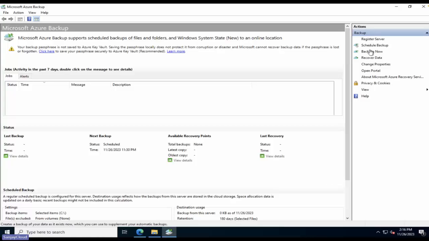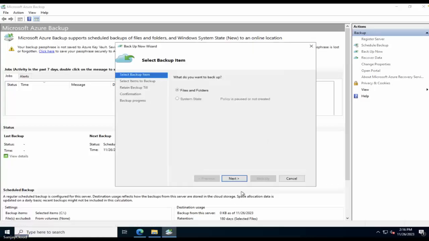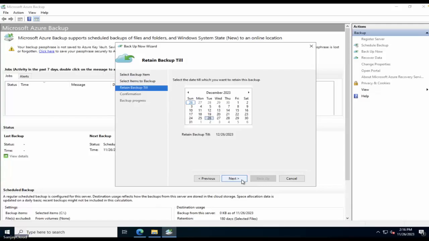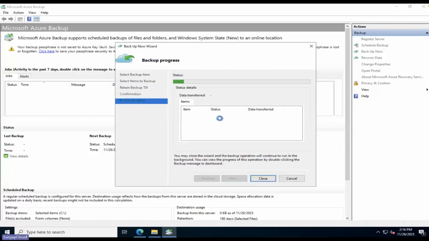On the right hand side, now I'm going to take a backup manually. So backup now. Click on next. We're going to take a backup of files and folders, C drive. Date, that means the restore point. Click on backup. Immediately the backup job will start. As you can see, it is taking a snapshot. It will be completed in a few minutes. Once it is completed, I'll show you how we will restore.